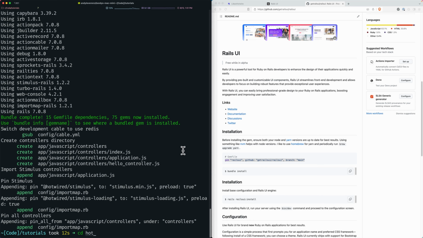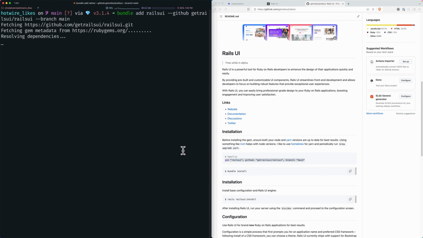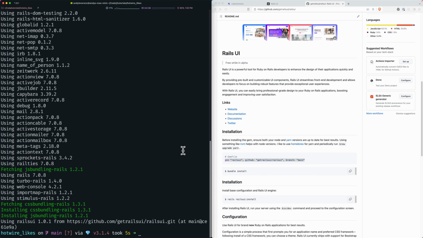So I'll cd into Hotwire Likes and move up so I can show you. I'll add it via bundle. So I'll say bundle add rails_ui, and then you can actually pass a flag that says github if it's on GitHub, and it needs to be a public repository. So that's one thing to keep in mind. github rails_ui slash rails_ui is the actual repo. And then I will pass the branch main just to be explicit, and that will go and fetch that from the repo, pull it down into your Gemfile, and add any dependencies.